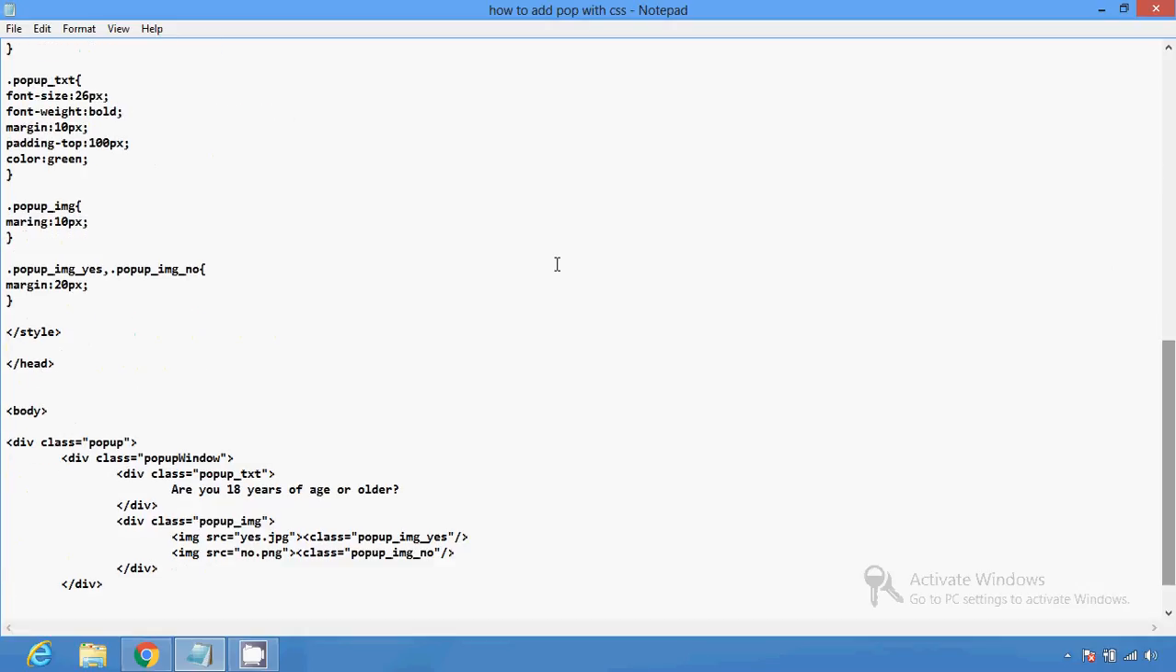First see how this code is defined. So this is the pop-up text. This is the div class used for pop-up text. In this div class the text is, are you 18 years of age or older? Then the font size of the text, the font weight, margin, padding, and color green are all defined in this particular div section, which uses the class pop-up text.